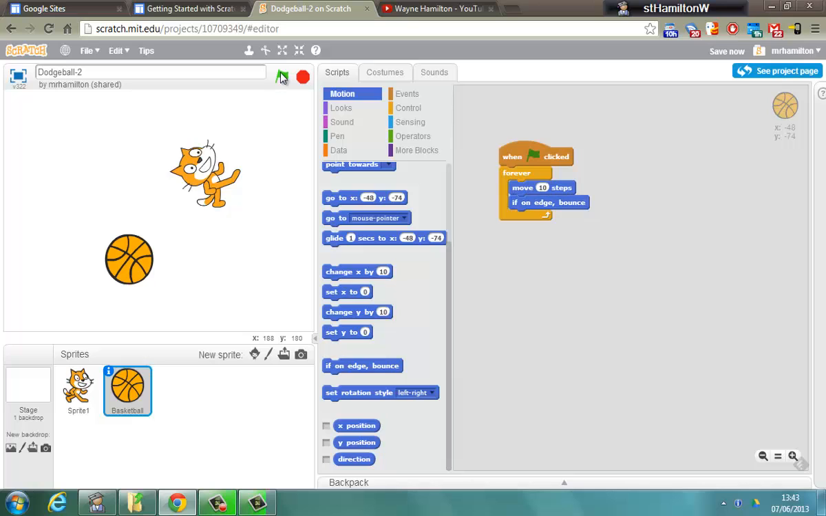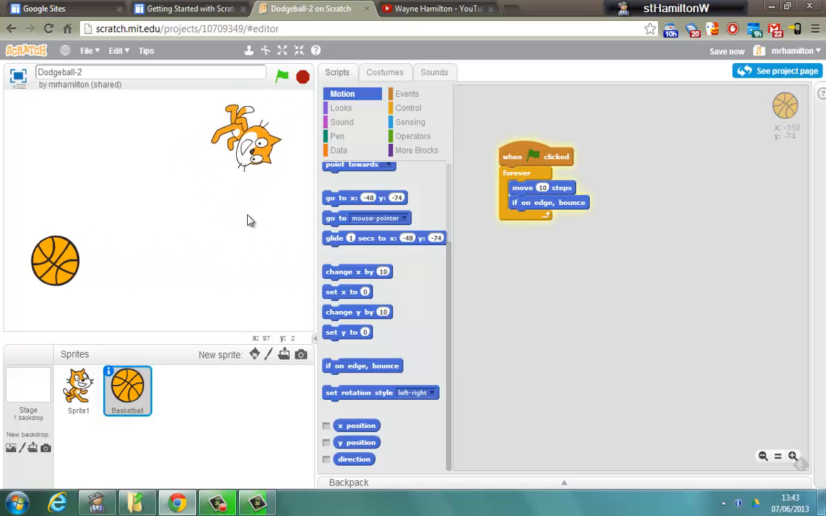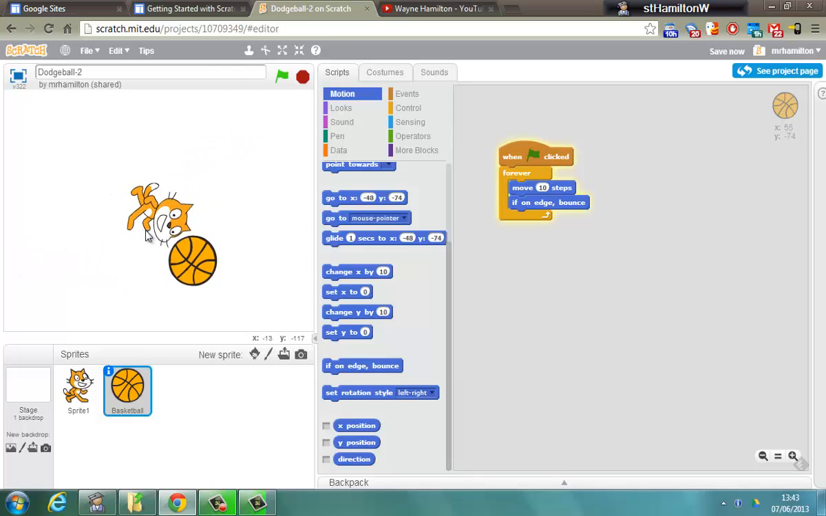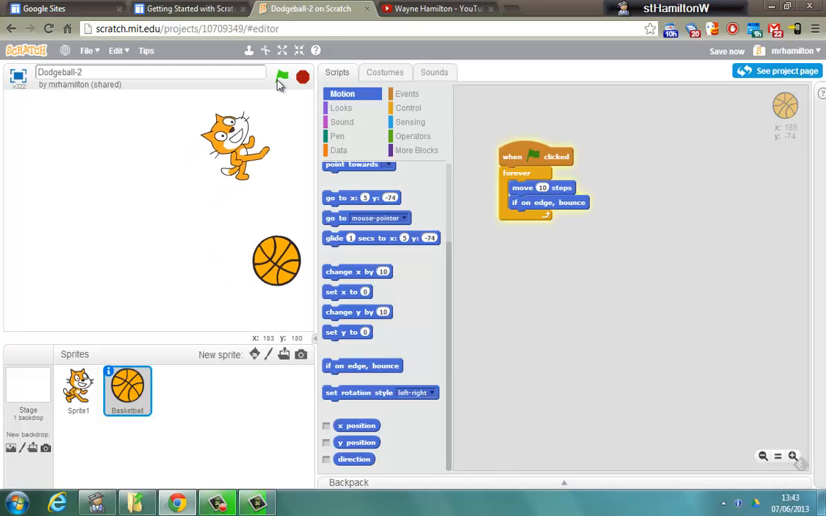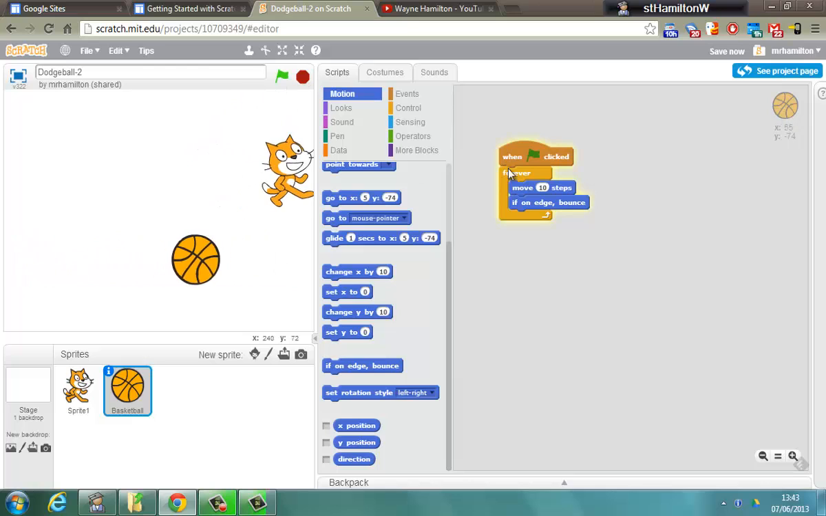So let's see that going. And basically that does as we'd expect. We've still got our cat kind of moving in the background, moving a little bit slower now because the program's doing a bit more. But the ball just simply does what we told it to do, which was to forever move a set distance, and if it touches the edge, bounce.